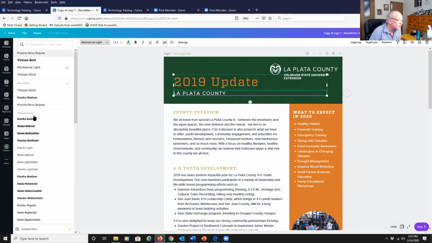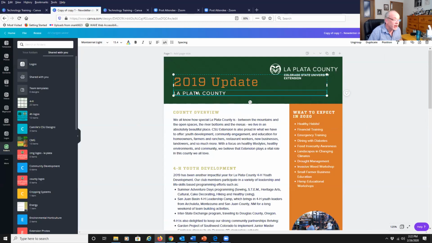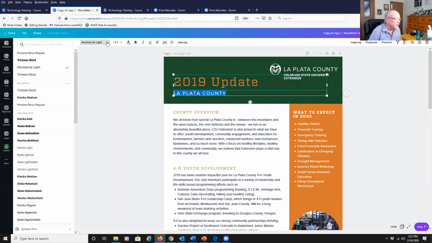So you can use other stuff here. The Clavica Medium as a subheading is a suggestion, but you can work with other fonts that are in the brand kit here. If you wanted to change this font, select your text, use the pull down, and then go for Clavica Medium.